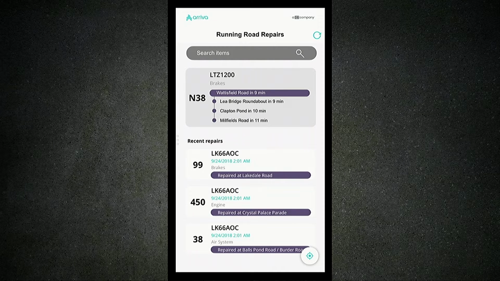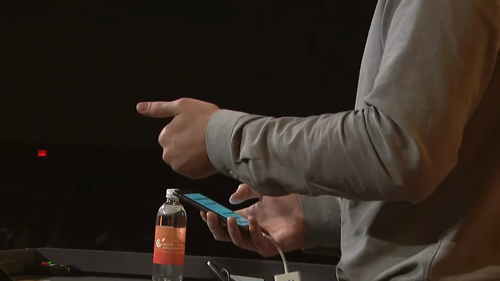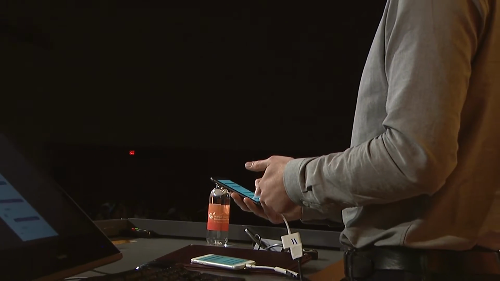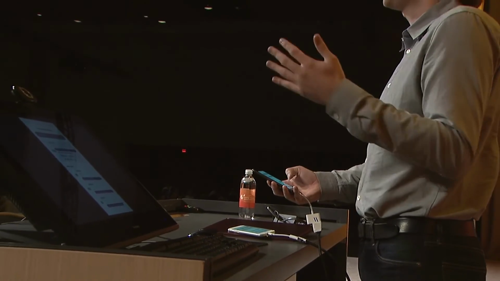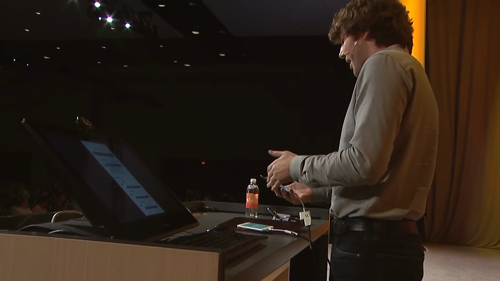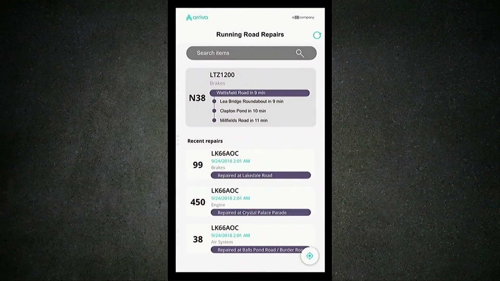So this first screen, what we're looking at here, the gray box is the currently pending repair, and the white section below, which I'm scrolling through right now, is previously completed repairs. The gray box is highlighted on the top, and you can actually see there's some tight integration there around Leah Bridge, Clapton Pond, things like that. Those are actually the next stops for the bus.